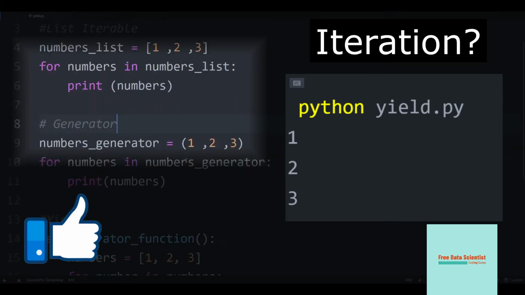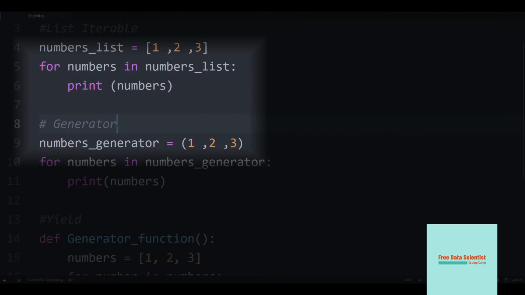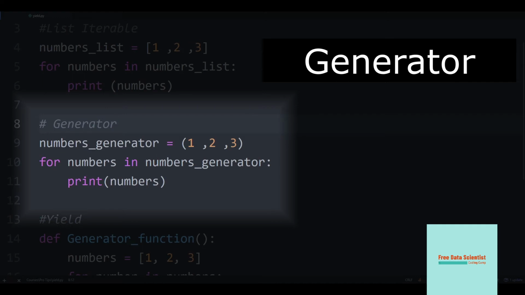But what happens when you need to iterate just once? We then create a generator. Generators do not store values in memory. They generate the values on the fly. In this case, the difference is the parentheses rather than the square brackets.